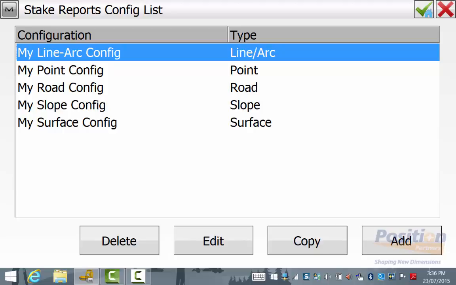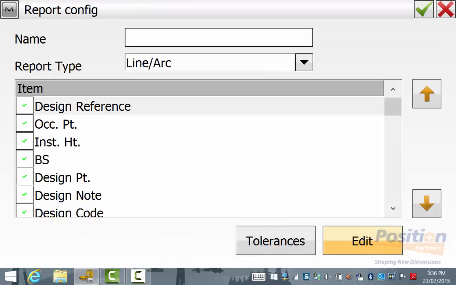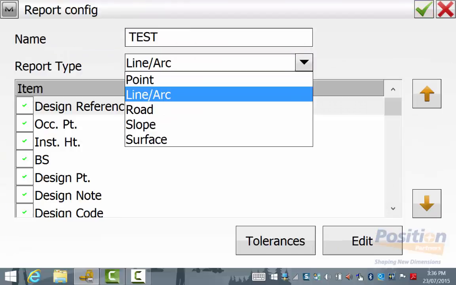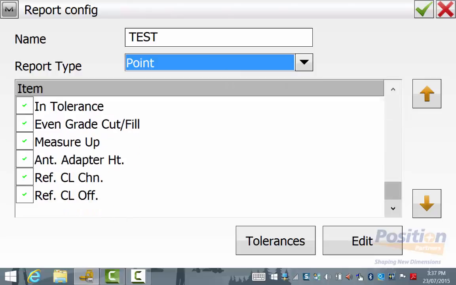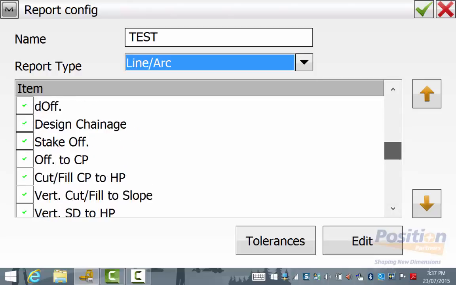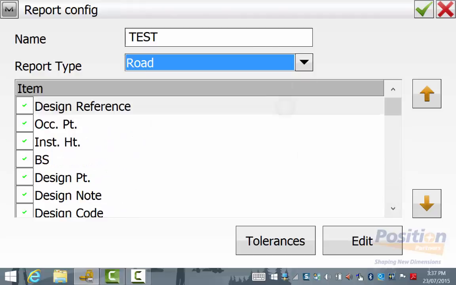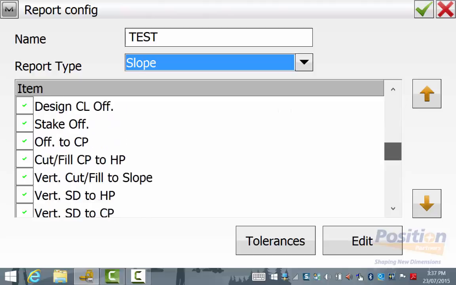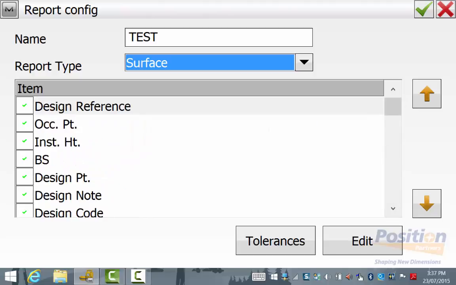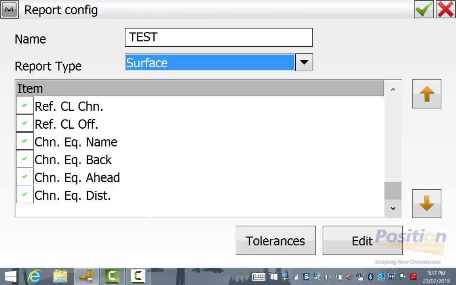Now we'll simply create a new one by going Add, and we'll just give this a name. There are different report types you can use: point, line, arc, road, slope, and surface. All of these report types have their own default options that can be utilized in the report, and I'll be explaining how you can configure these reports to suit your work needs.